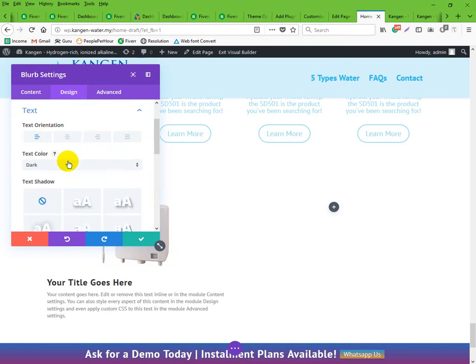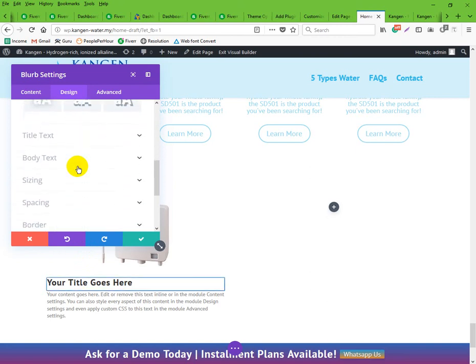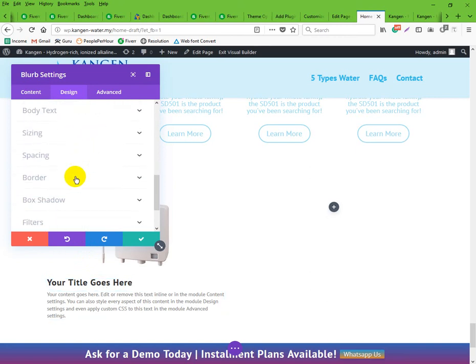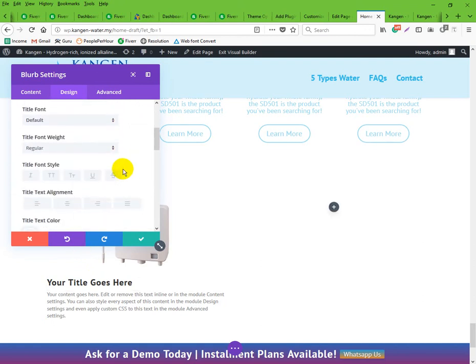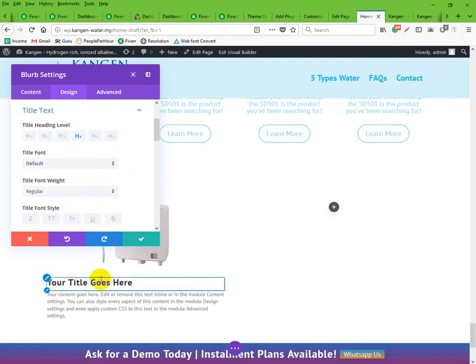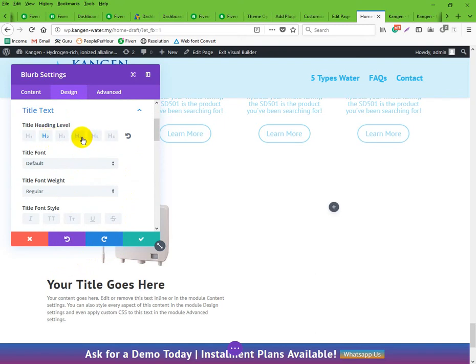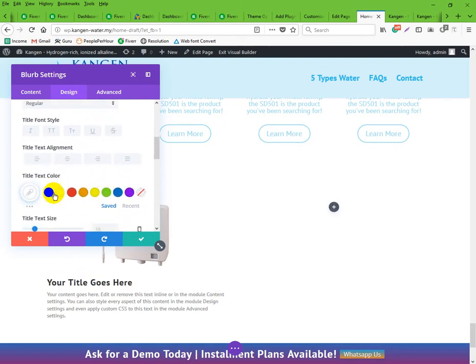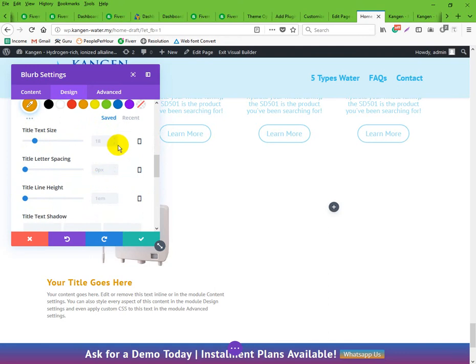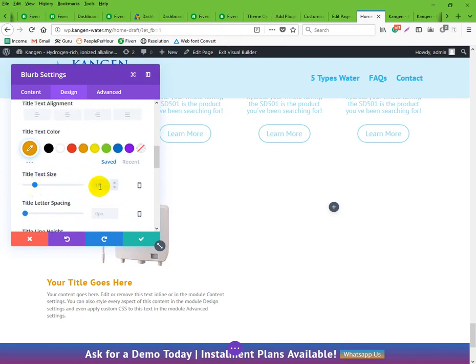For text, the text will be darker. Okay, dark text. We can change the style. This text is now in an H4 tag. Using the H4 tag we can change it to H5 or H3, H2 as we need. And for the available color, we can use a custom color using this one. Let's use this color. Title text size is 18 pixels.